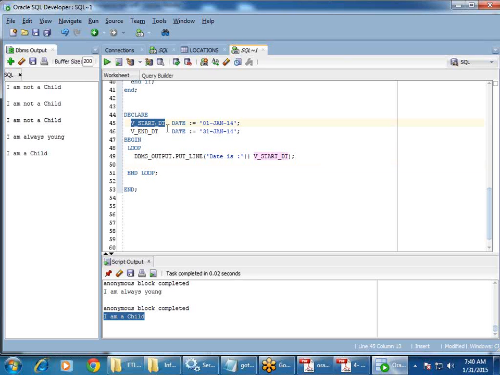Can I use a self-assignment operator? It's something like this: v start date is equal to v start date plus 1. So what I'm doing is actually incrementing the counter, right? For the first iteration it will be 1st Jan 2014, second iteration 2nd Jan 2014, 3rd Jan 2014, like that. You always have to keep an exit statement.